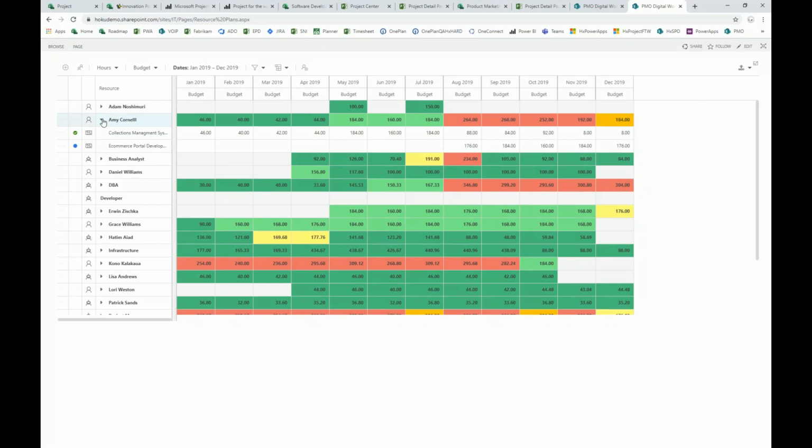solution. So we can see Amy's assigned to 2 separate projects with specific hours of allocation across this calendar year, and we get into trouble starting in August when she's been over allocated between this collections management and e-commerce portal development project.